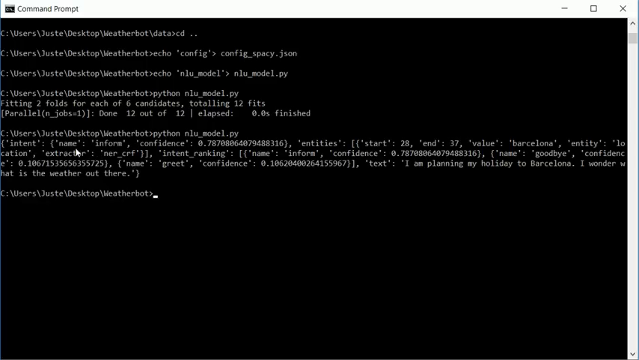We can see that the intent that I got is inform, and I have a confidence level for this intent. It is almost 79%. So basically the model thinks that my input message about me planning my holidays to Barcelona and asking about the weather conditions is weather related stuff. And it also found the entity Barcelona, and it assigned the name to this entity, location. So actually it is really good because that's how it should have been, and both tasks were performed correctly.